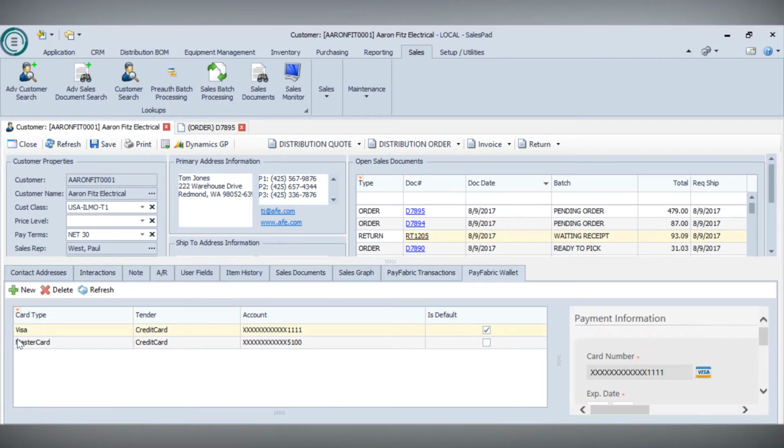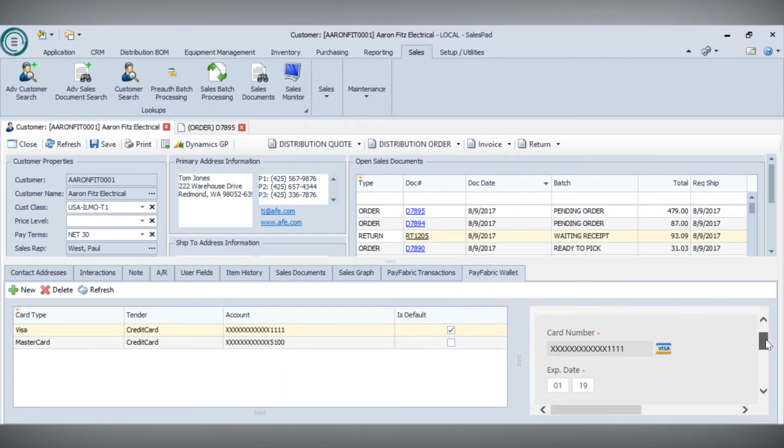And then we have our PayFabric wallet on the customer card. This is going to show you the cards that we have on file for this customer. You can set the default card if there's one in particular that you want to use regularly, and then the payment information. You can also manage some of this information in PayFabric on the website itself. You can also see some light analytics about your transactions through the PayFabric site.